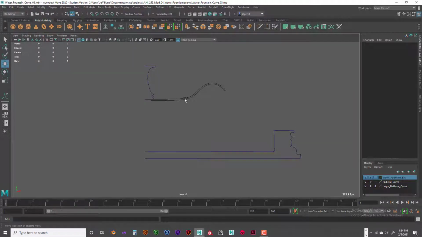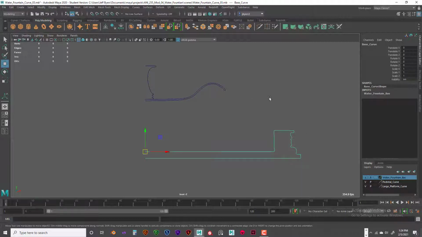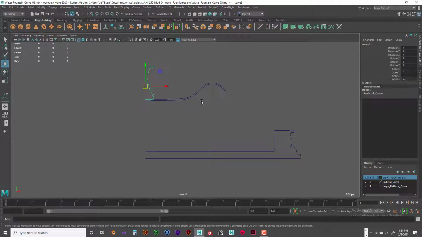There we go. So now you can see all the pieces. These are all pieces that we're going to create together. We've got the base at the very bottom. Now this is called a profile curve. I'm going to show you how to create a profile curve. This is the profile curve for the pedestal, and this is the profile curve for the platform.